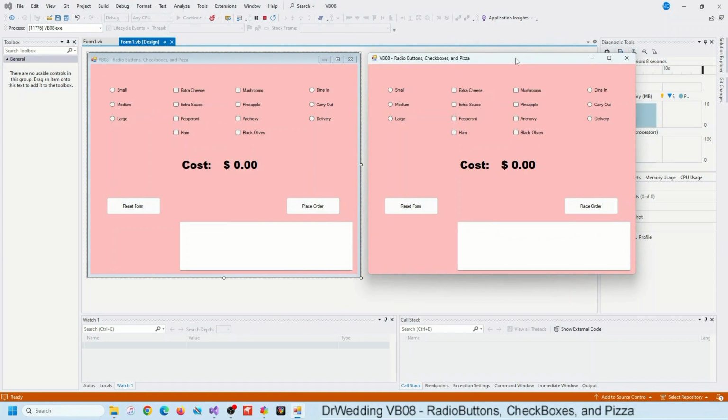A checkbox can be toggled on and off by selecting it multiple times. Every time I click the mouse, the state of the checkbox is going to toggle. Also, multiple checkboxes can be selected at the same time. This is not true for radio buttons. If I select a radio button and then select it again, it's not going to toggle. The only way to turn off a radio button is by turning on another radio button.